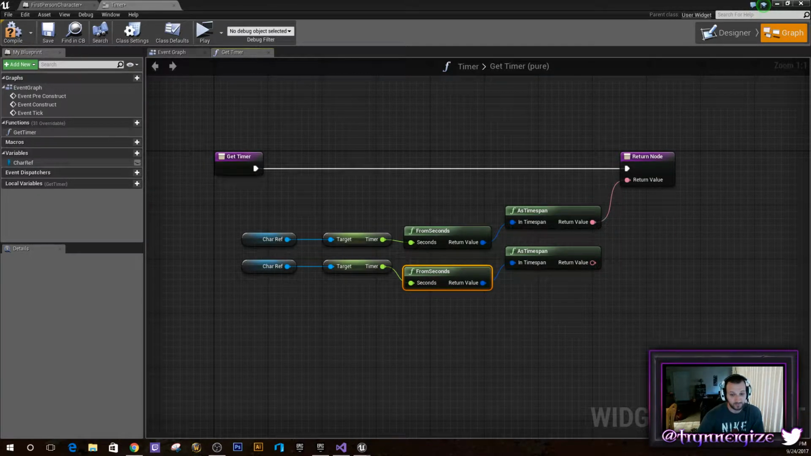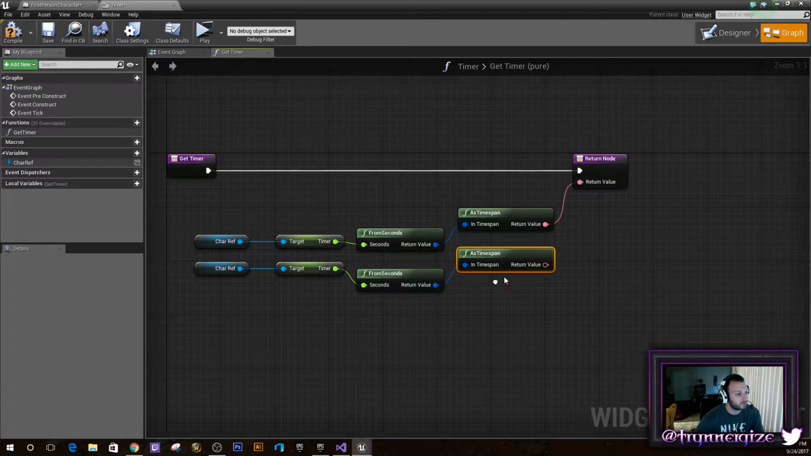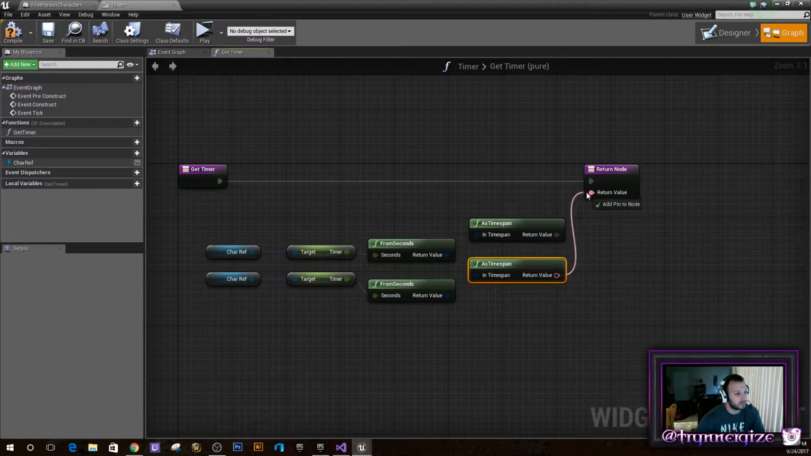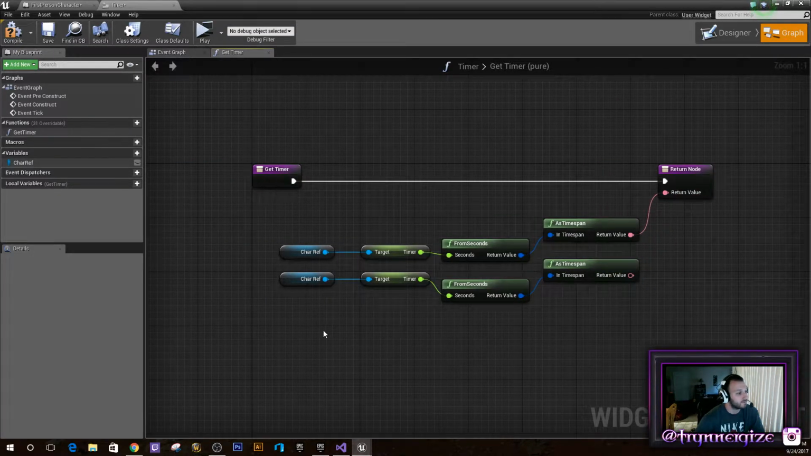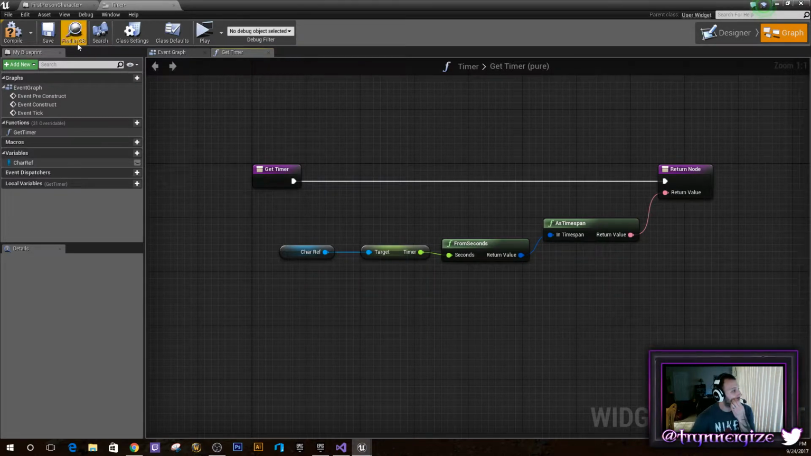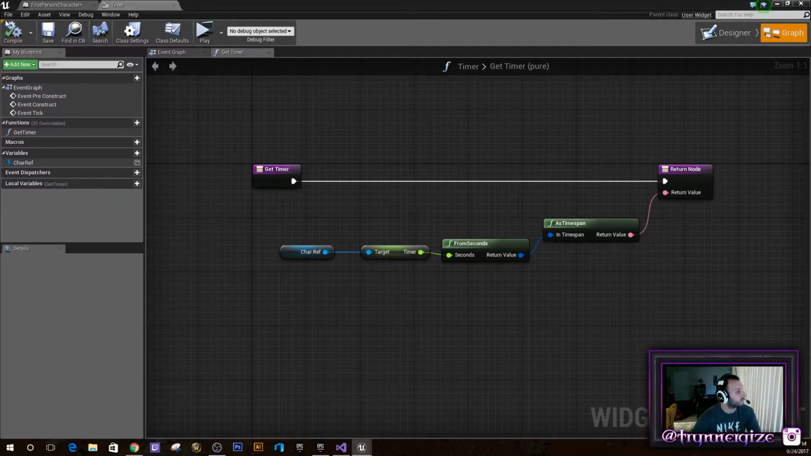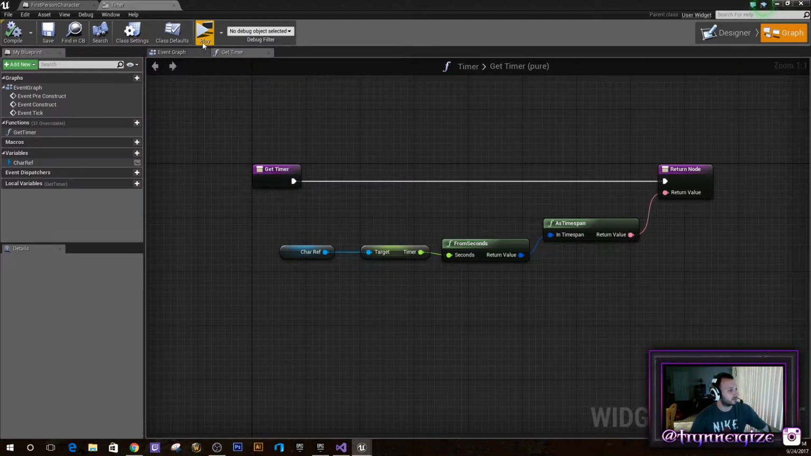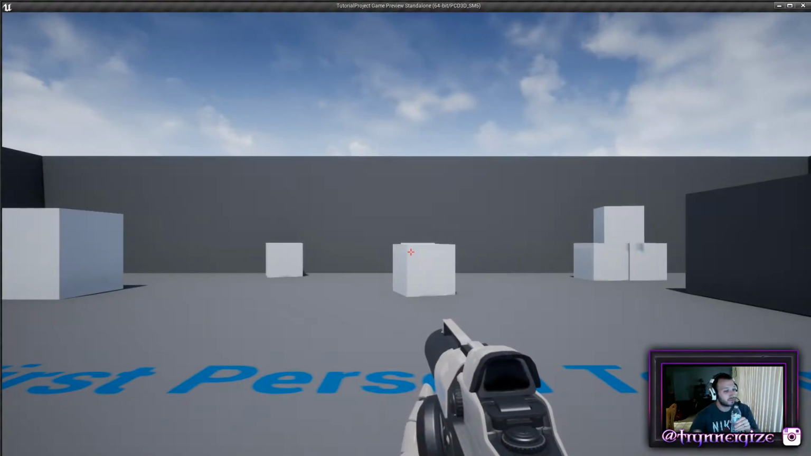It's just going to give you the minutes and the seconds, right? And the reason why we use as time span is because what that's going to do is show it as minutes and then the colon and then the seconds. And then we just take that and connect that to our return node as our text. And what you'll end up with is, after you compile and save all, if you hit play, everything should work. When this gets done, you hit play, and then your timer is right there, and it starts counting down.